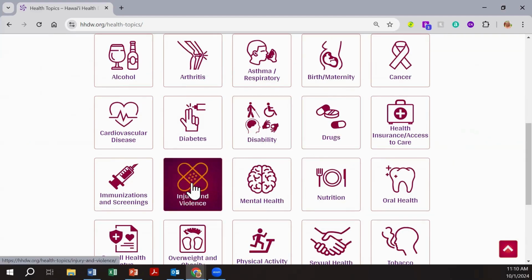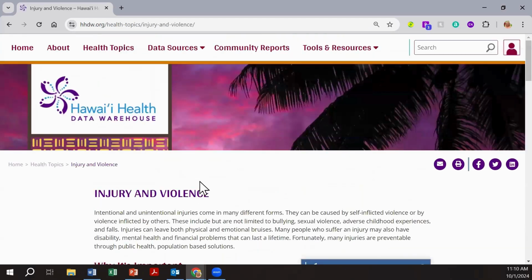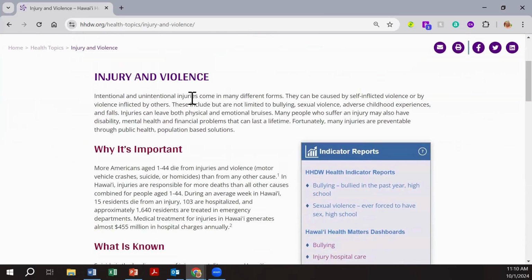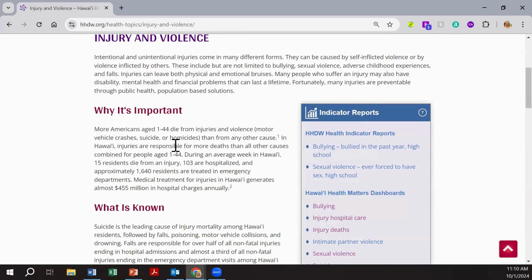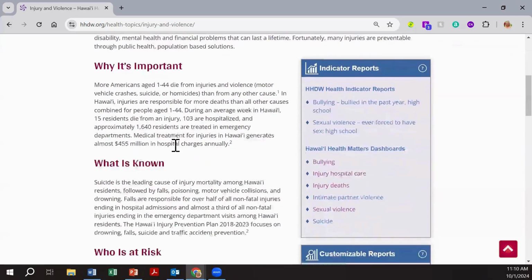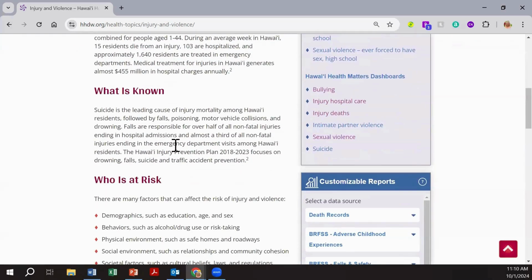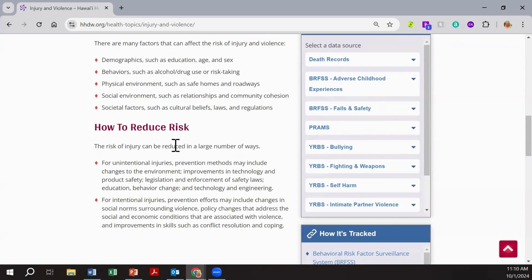So let's take a look at one of these. Let's look at injury and violence. What we'll see straight off is just a basic introduction to the topic with any important definitions or key terms. And then we get into a little bit of the data for why it's important and what is known, who is at risk, and how to reduce risk.